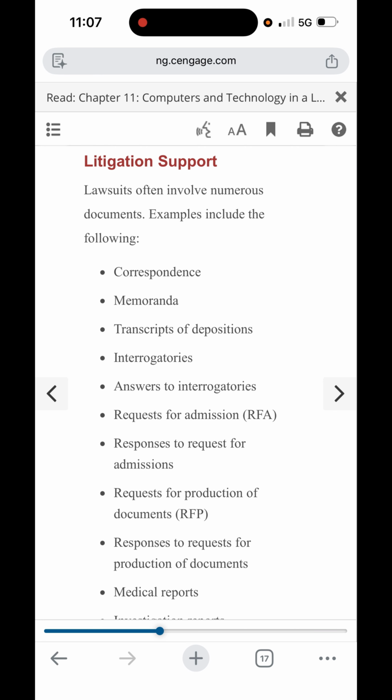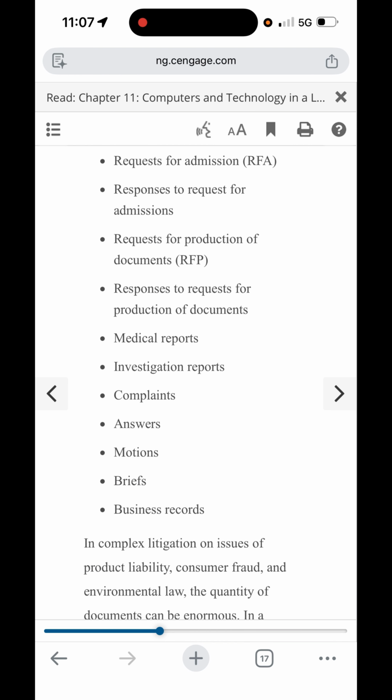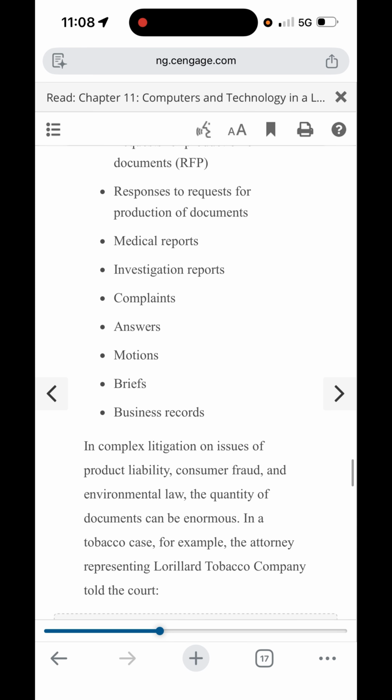Litigation support. Lawsuits often involve numerous documents. Examples include the following: correspondence, memoranda, transcripts of depositions, interrogatories, answers to interrogatories, requests for admission, RFA, responses to requests for admissions, requests for production of documents, RFP, responses to requests for production of documents, medical reports, investigation reports, complaints, answers, motions, briefs, business records.